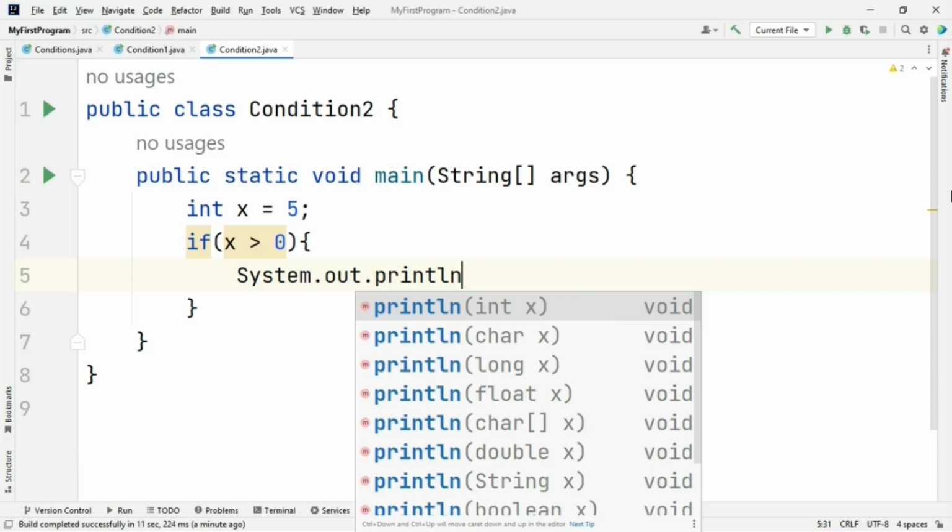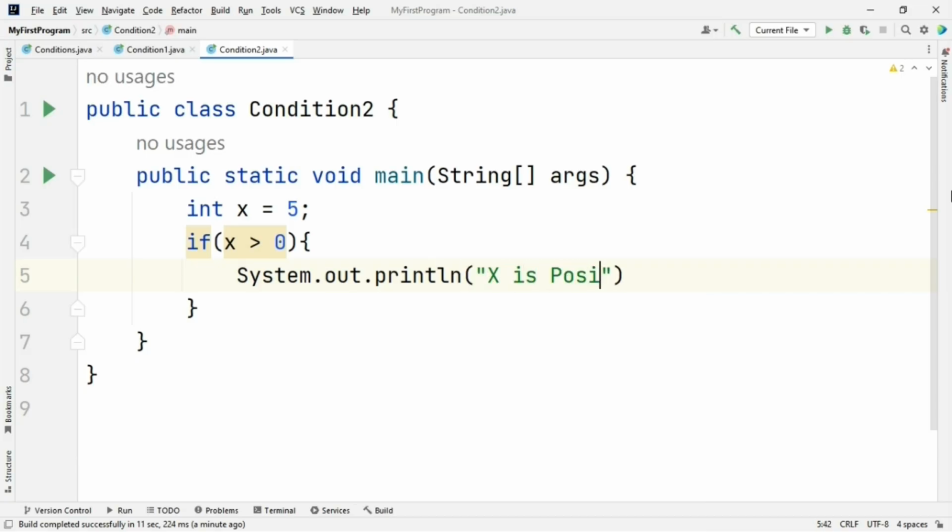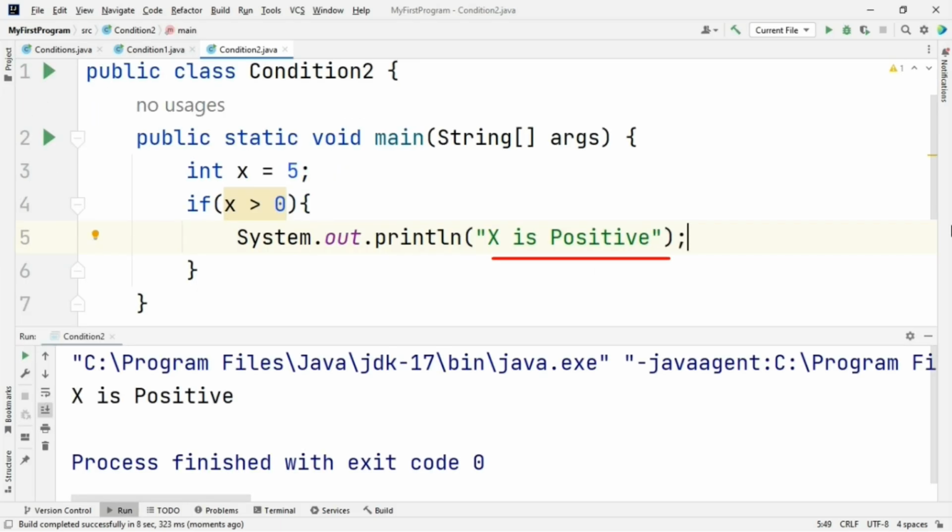System.out.println("x is positive"); This line of code calls the println method of the System.out object, which is used to print text to the console. The text that is output is "x is positive". It's important to note that if the condition inside the if statement is false, the code within the if block will not be executed, and the program will continue executing the next statement after the if block.